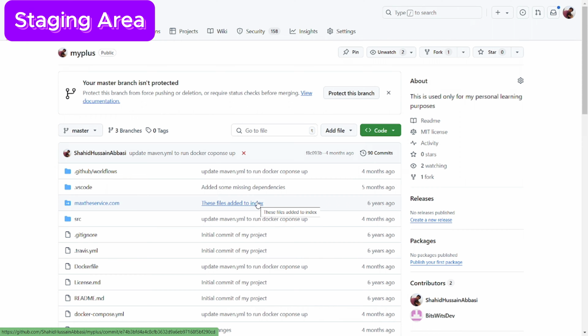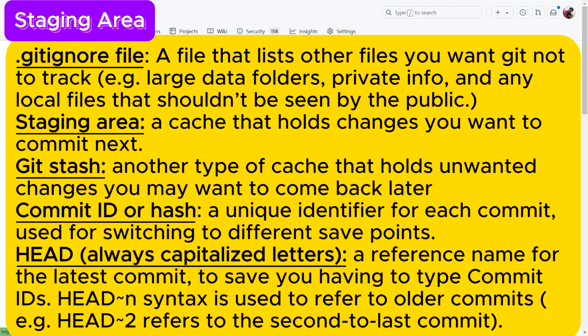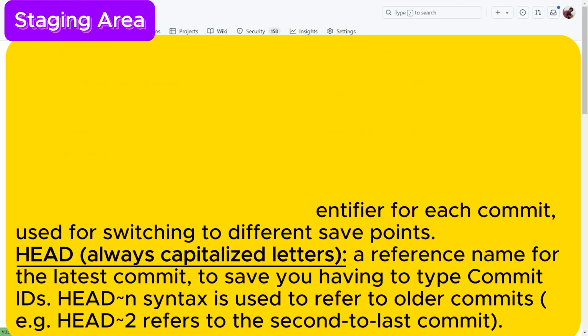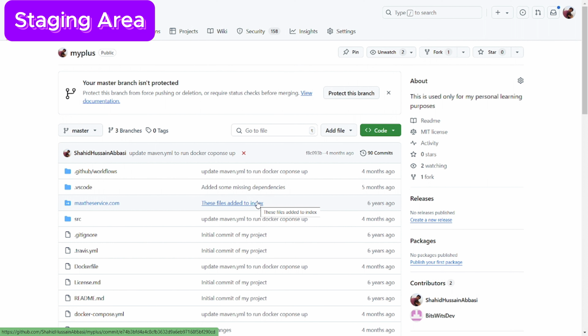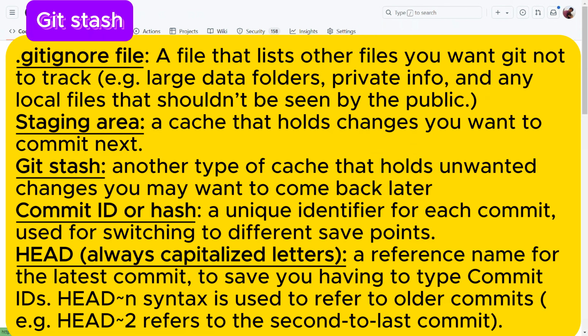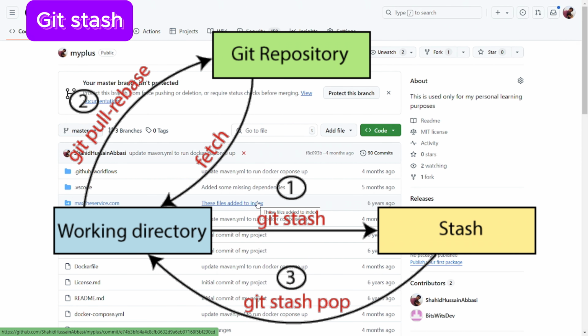Next is the staging area. What is the staging area? The staging area is a cache that holds changes you want to commit next. Let's say it sits between your actual remote main branch and your local repo. Git Bash is a very, very important and helpful term we will be using.